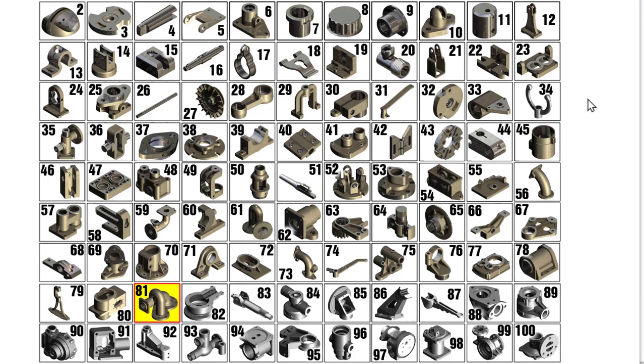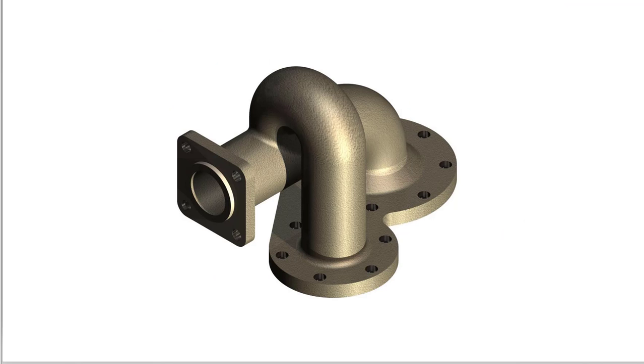Hi my friends, let's model the part number 81, triple flanged connector, from my collection of 100 parts. The drawing is next after the picture. As you can see, there are some tubes with 3 flanges.